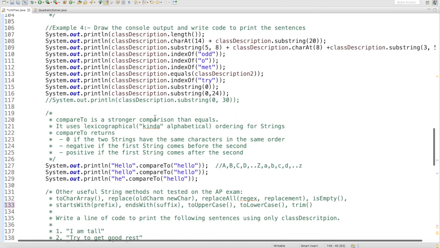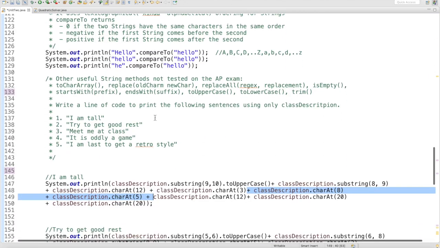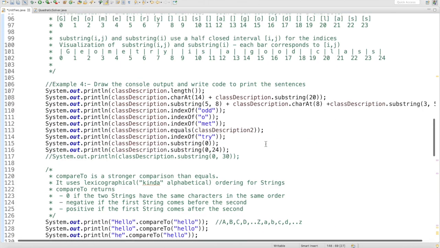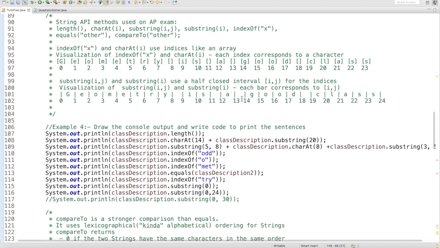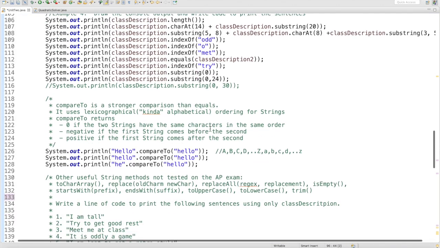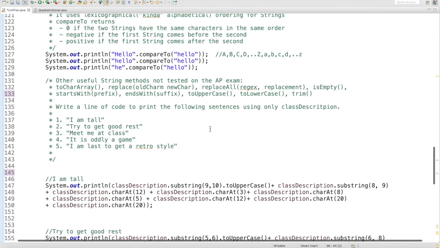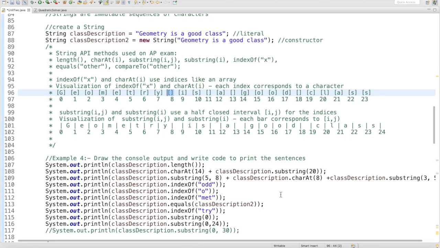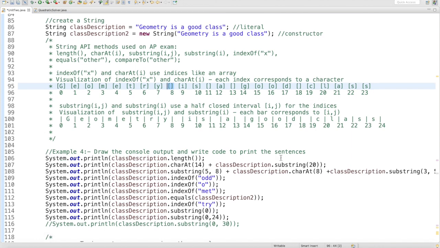Have that already. Now I need another space, so I've got to do the same thing again. I say character at 8. I did that just to show you a little versatility here. Character at 8 is a space. So now I have my space, and then the last thing I need is tall. So I go character at 5, 12, 20, 20. Let's see if that works. 5 is T, 12 is A, 20 is L, L. See that? I am tall.